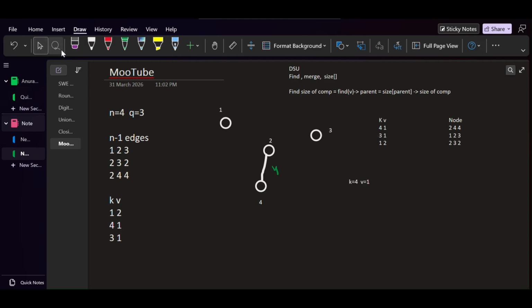Now for 1, we need to find the size of the component containing 1. So for 1, its parent is going to be 1 itself and its size is going to be 1. So for this query, the answer is going to be the size of the component, that is the size of 1, minus 1. 1 needs to be subtracted because 1 itself cannot be suggested. So using DSU, we want to find the size of v, and 1 needs to be subtracted. Now let's see the next query, that is 3 and 1.